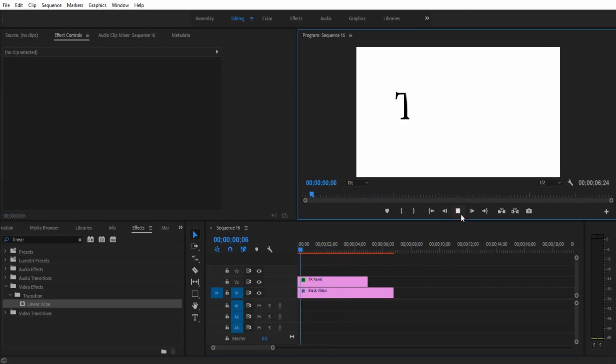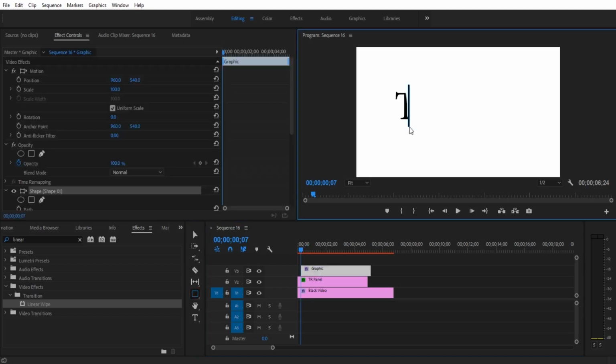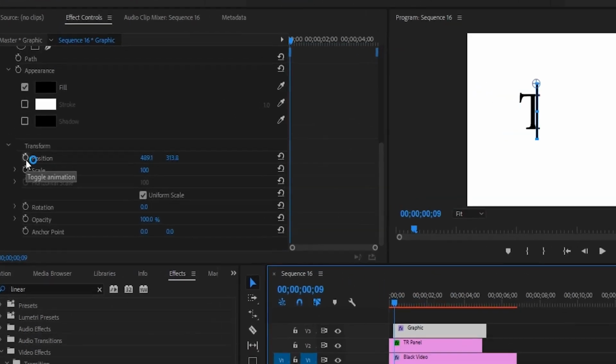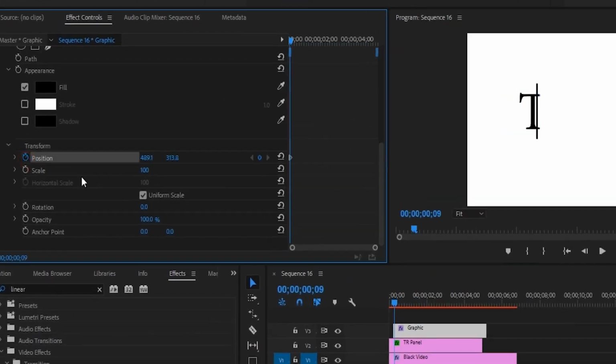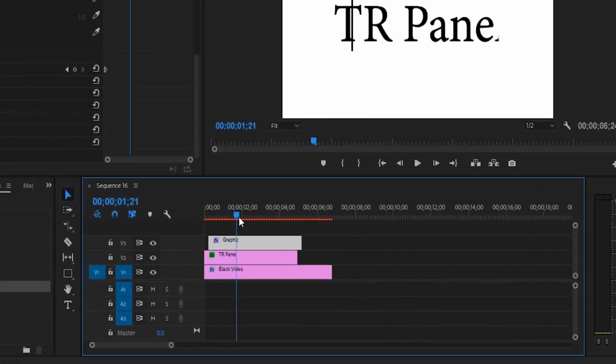you can see. Now to add a cursor, we are using the same technique which we used in the previous method. Make sure no layer is selected. Now move this slider to where your text has appeared. Now draw rectangle. Now text is appeared from here. So I am enabling position keyframe where my text has appeared. Now move this forward.